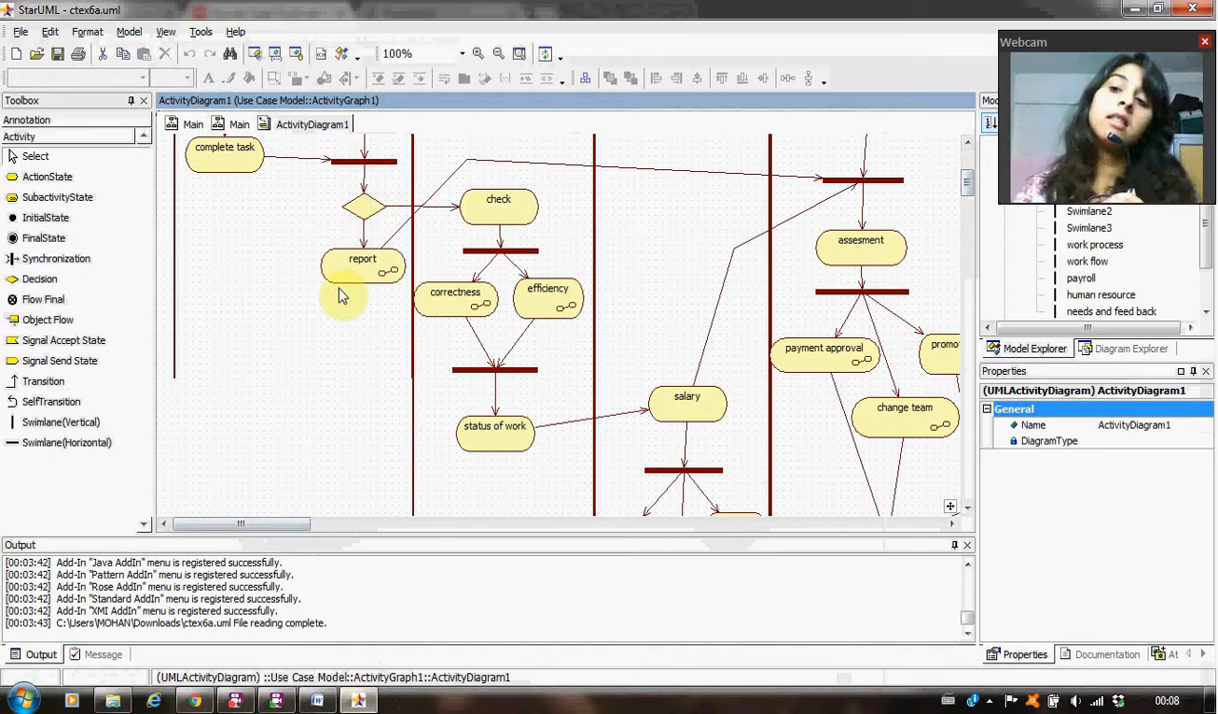And also there is a report that is being created. This kind of state is called a sub-activity state. Initially we have activity states, and these sub-activity states can be considered as activities that come under an action state. So a report is being created.